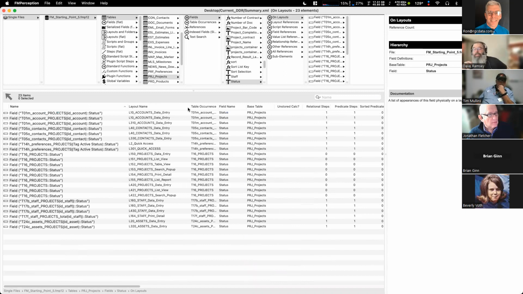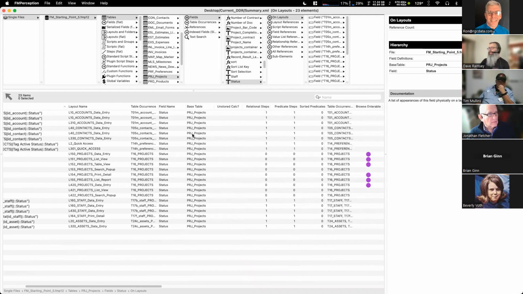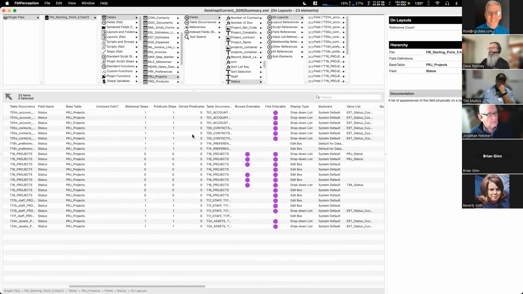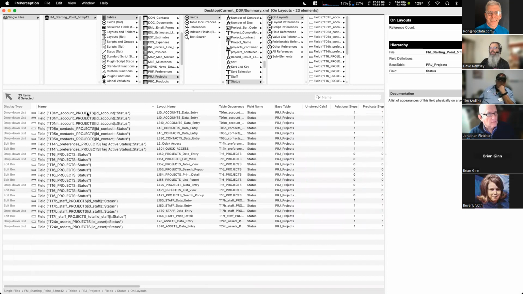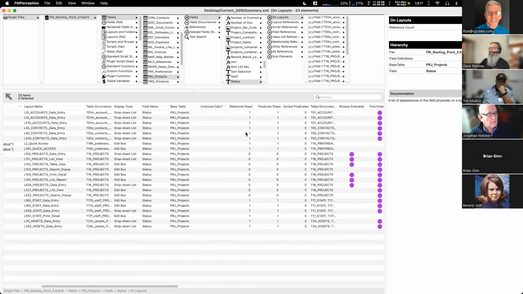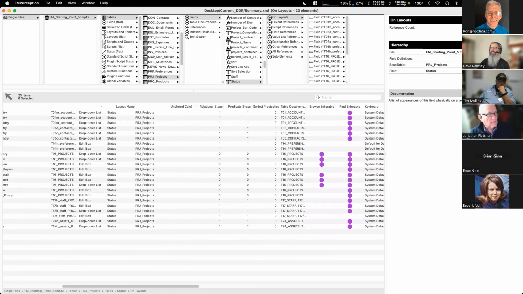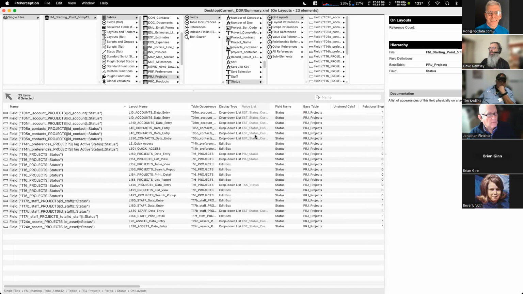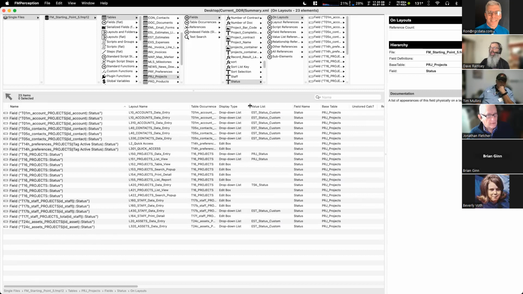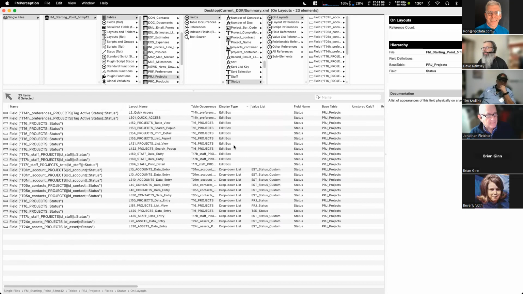So if I need to make sure that all of these fields that appear on data entry layouts are tied to the correct drop-down list, let's see here. So there is the drop-down, the display type, and there is the value list that's tied to it. There we go. I just quickly built myself a little interface to show me exactly what I need to see to answer this question. And so I can see, okay, well, these don't have drop-downs assigned at all. These do have drop-downs, and I see that we've actually got a couple of different value lists that are being applied there.